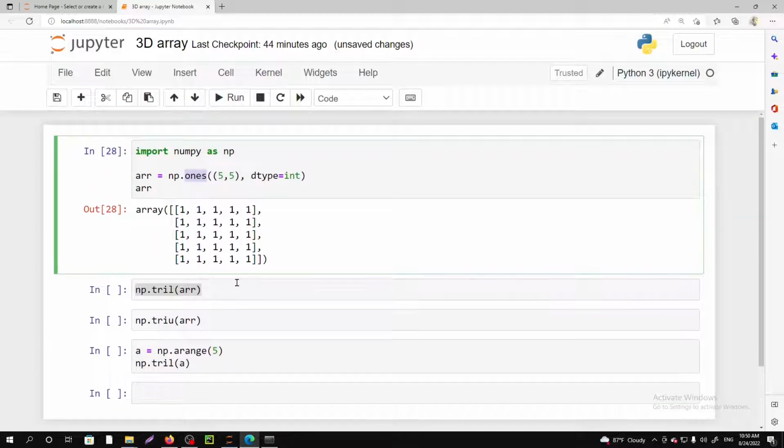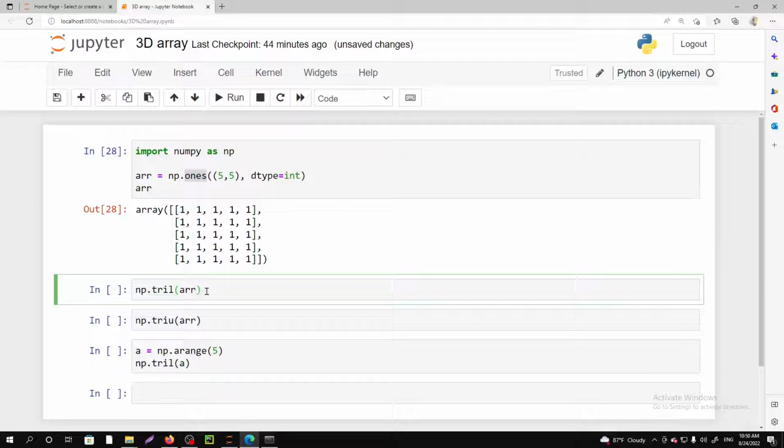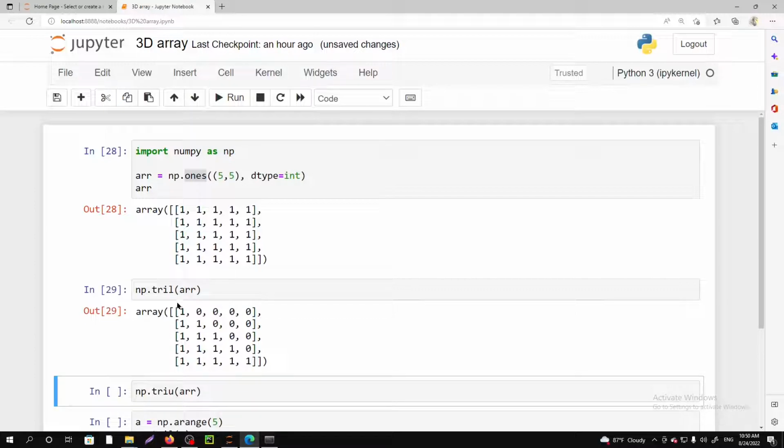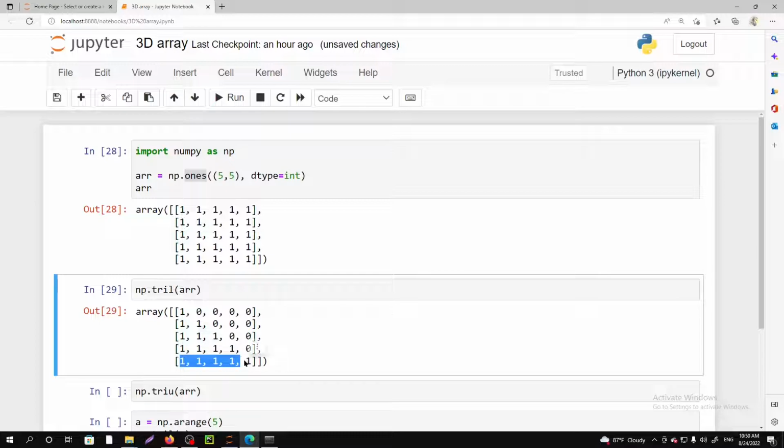Okay, now see the magic. If we call tril, that is, what is the spelling actually, maybe tril, and run it, you can see all the values of the upside are 0 and all the values downside are the same as the previous value. So this is actually what tril is.